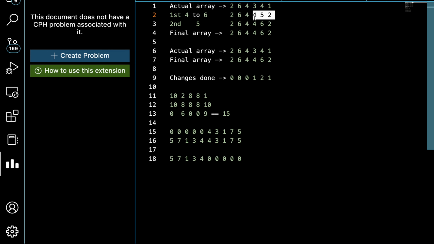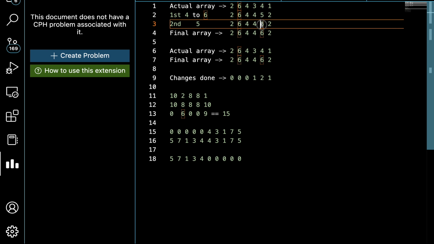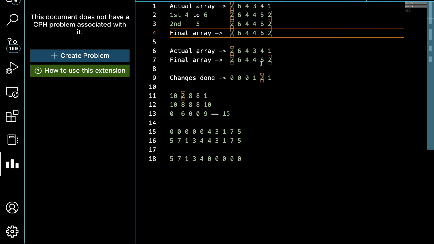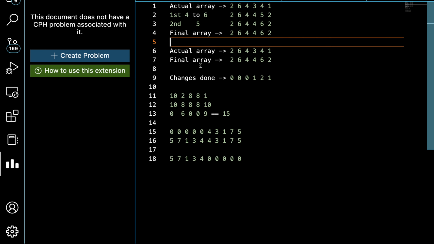Now you can see that this 2 became equal to this 2. This 6 is not equal to 5, and this 4 became equal to this 4. The only element which is different is this 5, which is causing trouble. So in the second operation, we will choose L equal to 5, R equal to 5, and increase this element by 1. So now our array is palindromic.